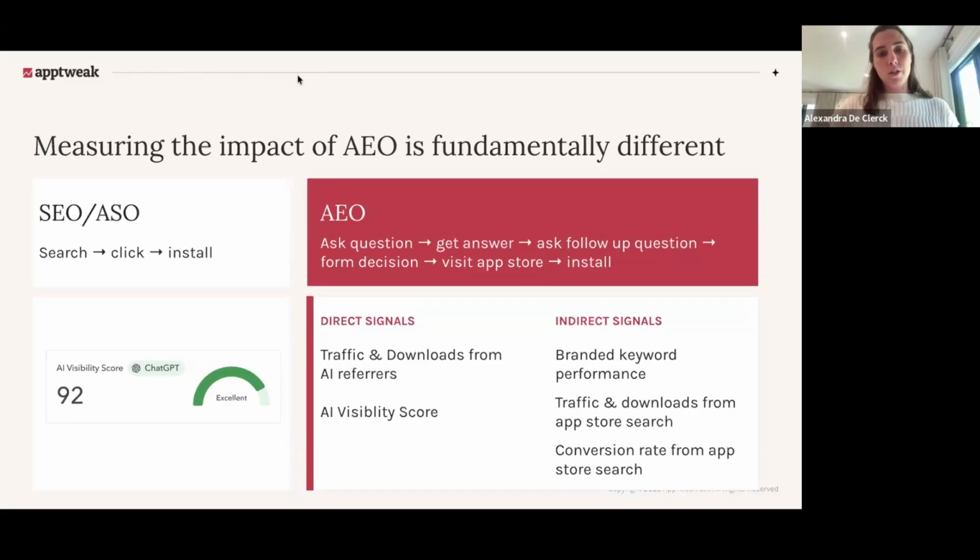People ask a question in the LLMs, they get an answer, they ask a follow-up question, and then as they chat, they form a decision. Probably as they're chatting, the source links to the app pages are already long gone, at the beginning of the thread. What they do after they form their decision is visit the App Store and then directly download an app. So there's zero attribution there.